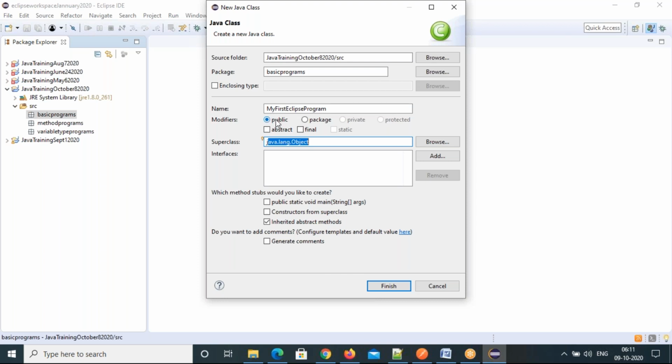That's what I'm saying. This is permission related. So these modifiers, these 4, are permission related: whether you can access this class from some other package or not. That's what these 4 modifiers talk about.